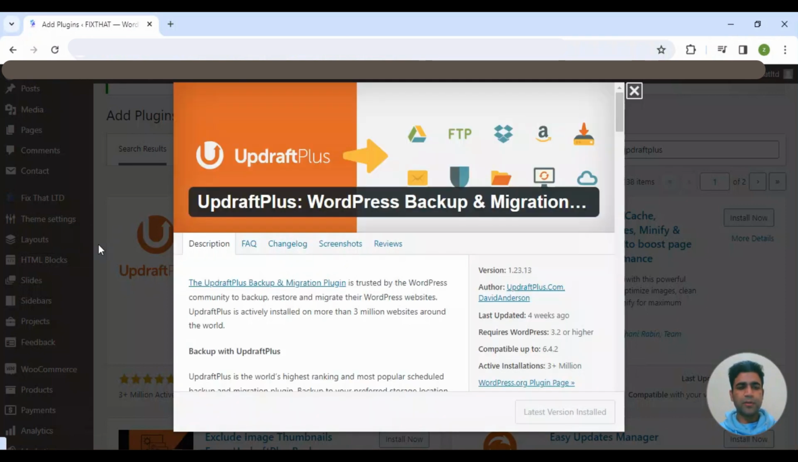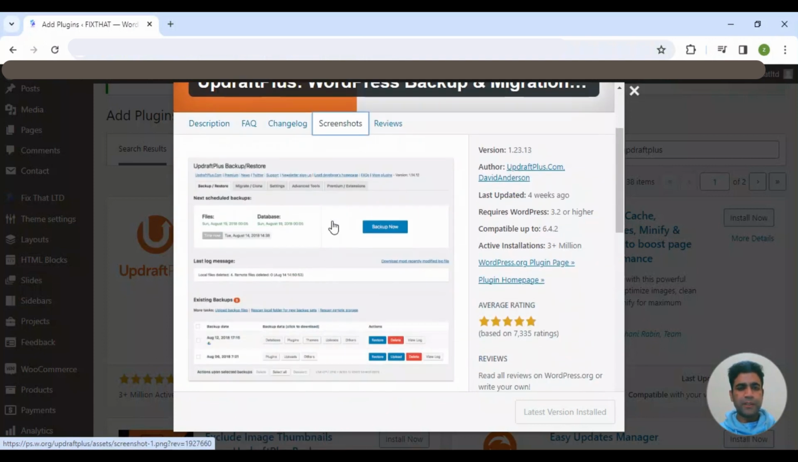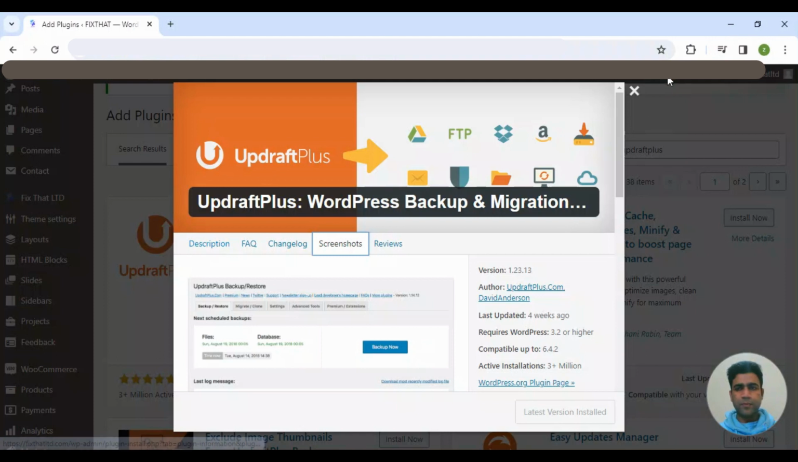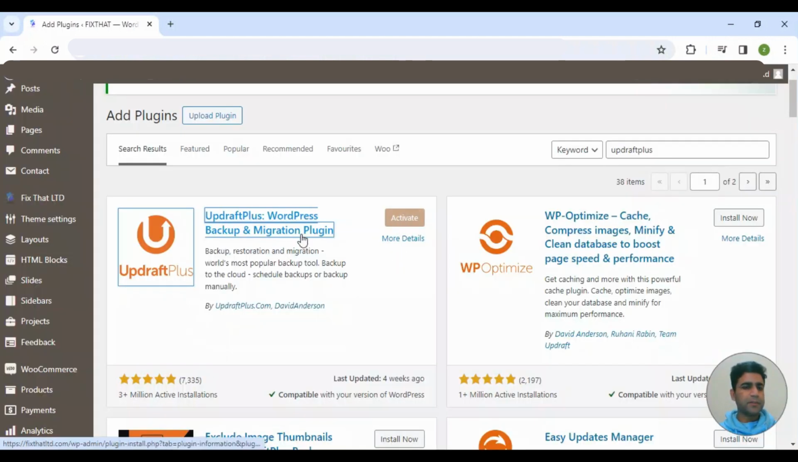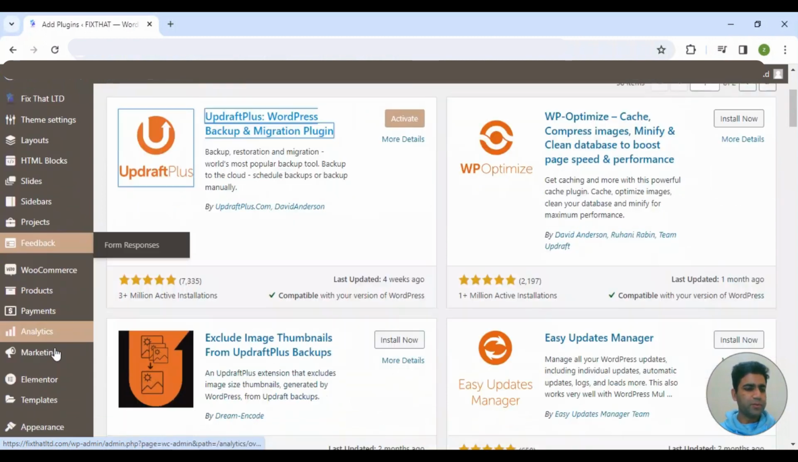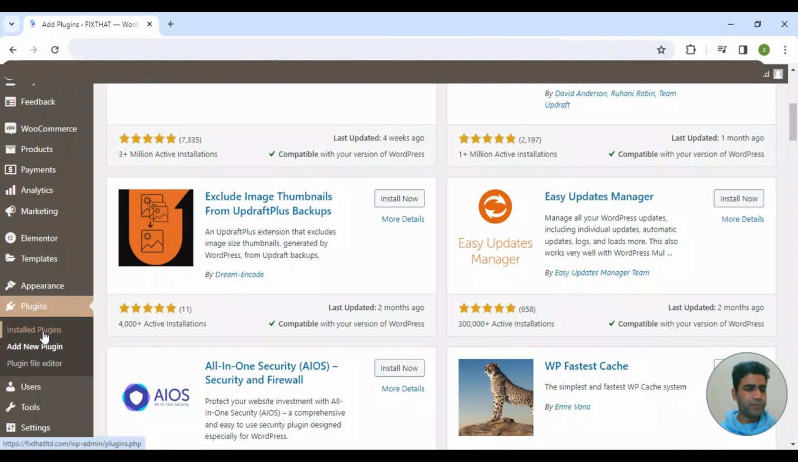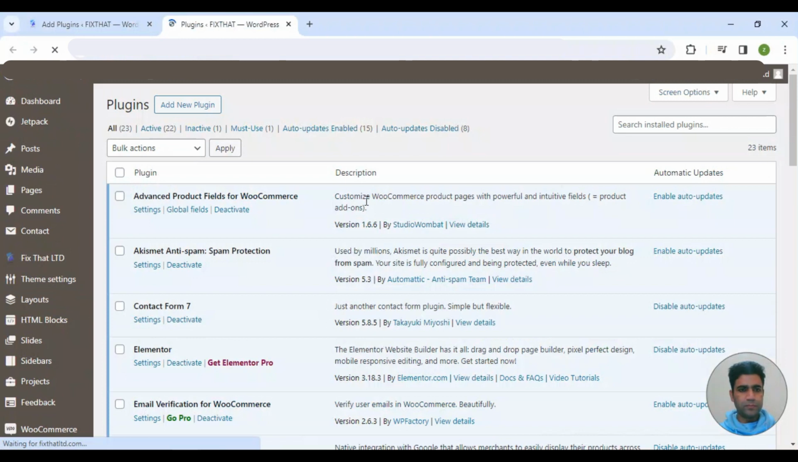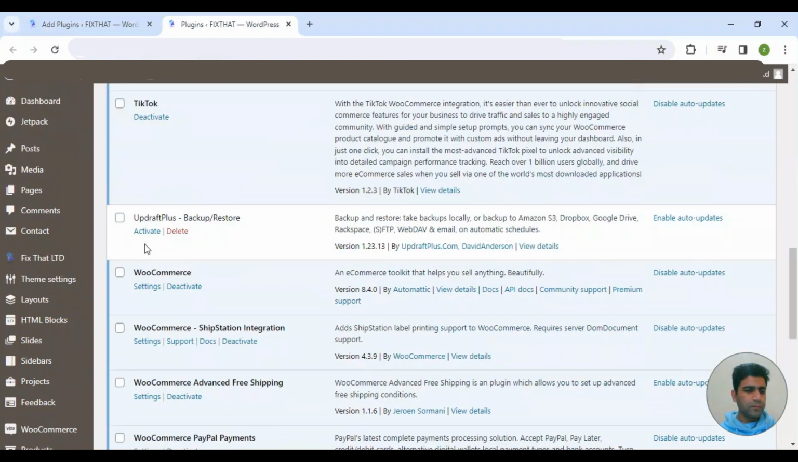You can also click on this title to read about this plugin. You can check its screenshots, the user manual is there. If I close this, you will see it's added. I can also let you know, when I click on install plugins, I'm opening it up in a new window. As you can see, the plugin is appearing up here. Right now it's not activated.